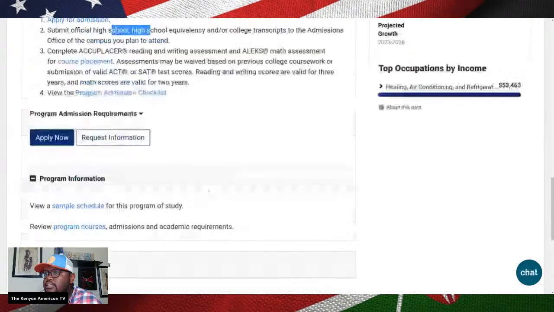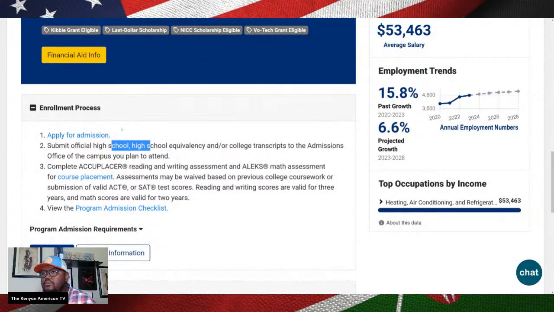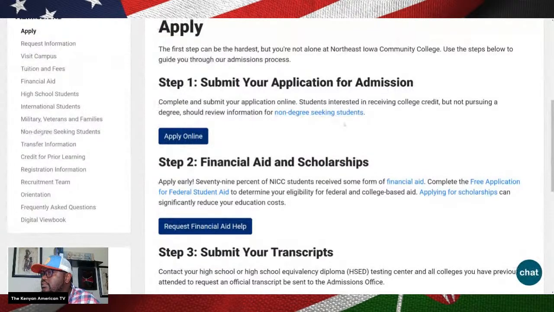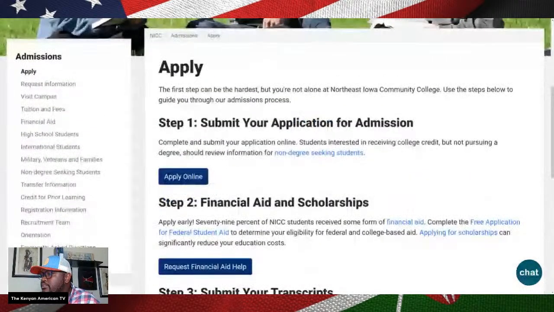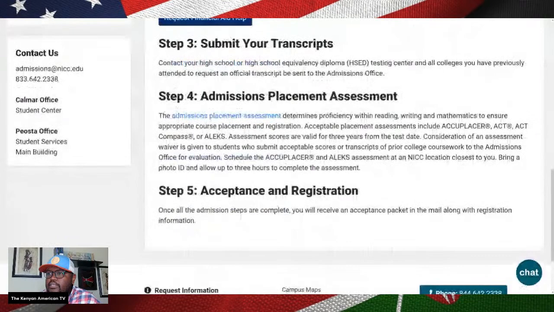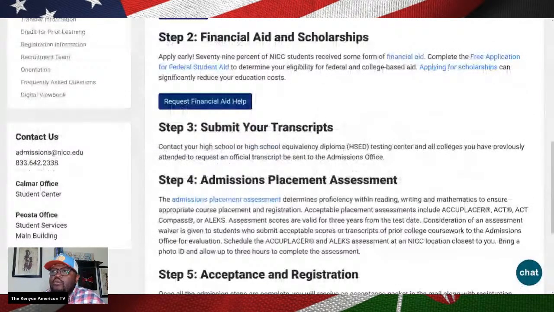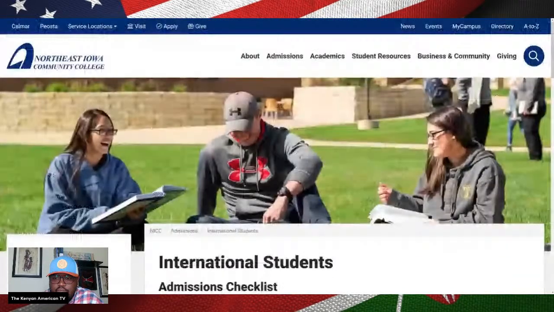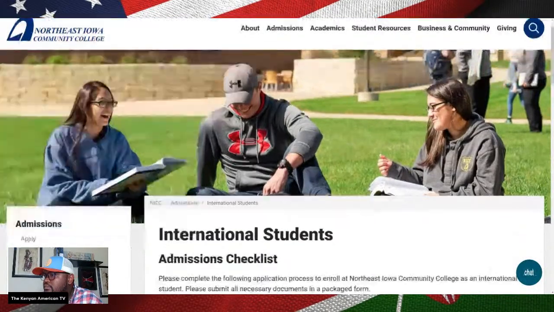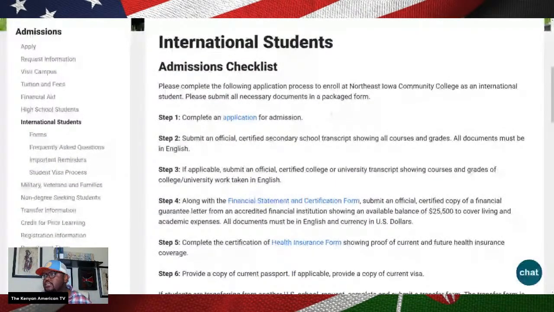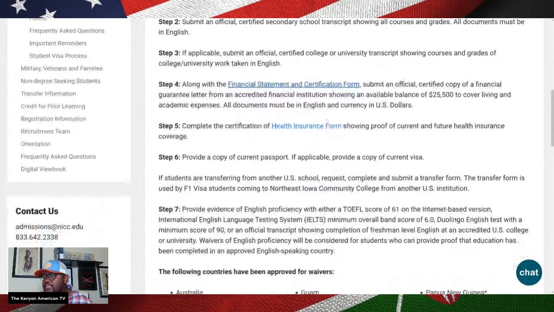Yeah, let's see. So we need to apply. When you click apply for admission, non-degree seeking, I want to make sure that they have international students. So this is in Iowa. Oh yeah, so they do have international students. So this is good. And then they give you the admission checklist, everything that you need before they send you the I-20.